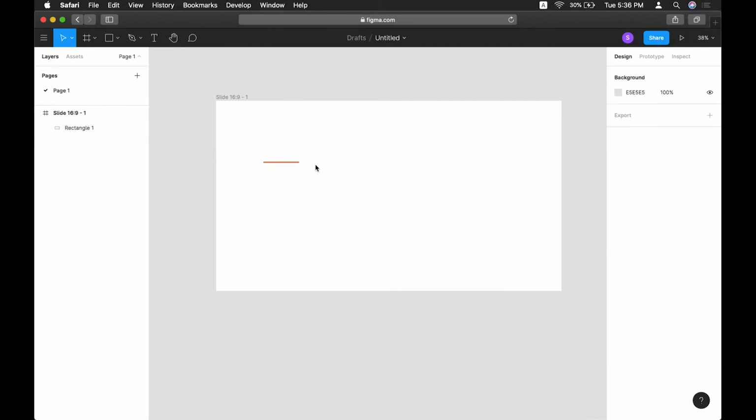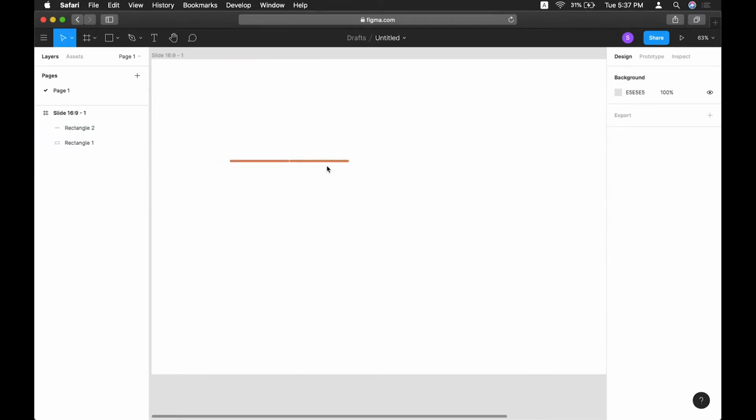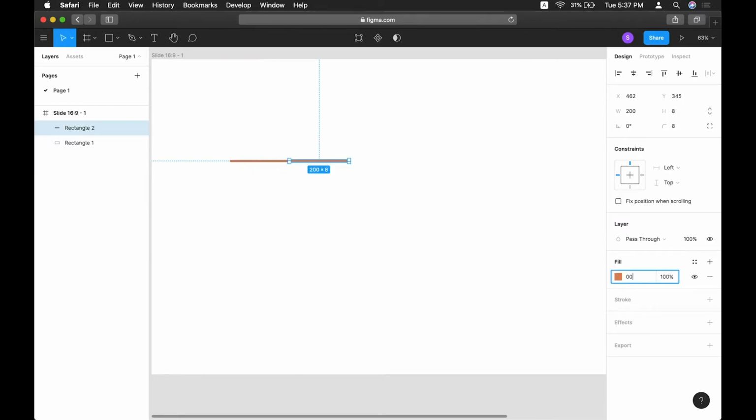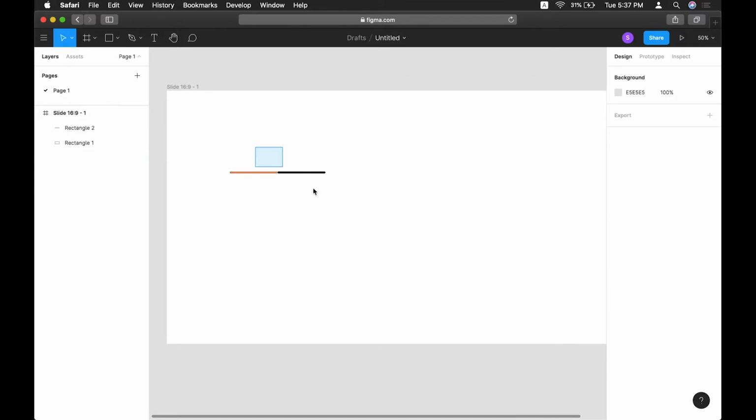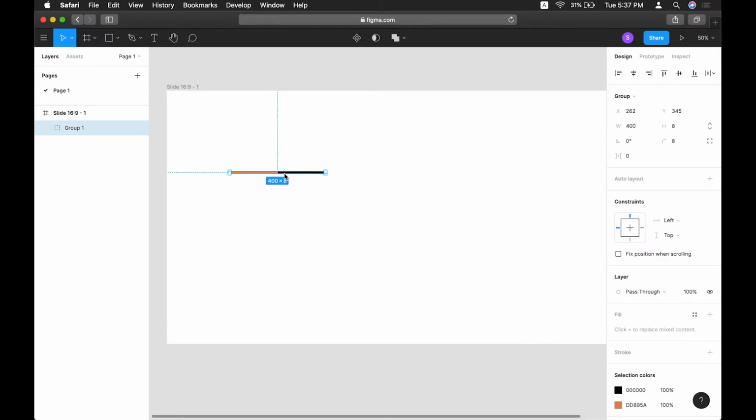Then duplicate the rectangle by dragging it while holding down the Shift key and the Option key. Make sure there isn't any space between the two rectangles. Fill the second rectangle with black. It will serve as a placeholder.